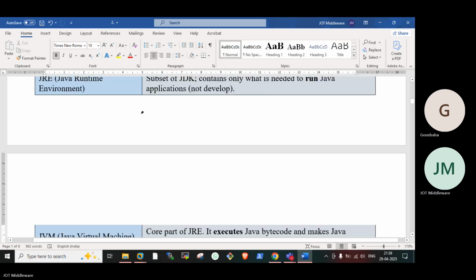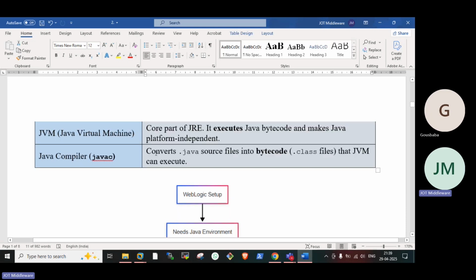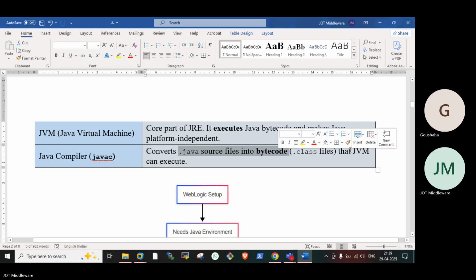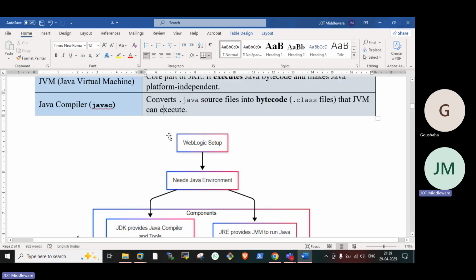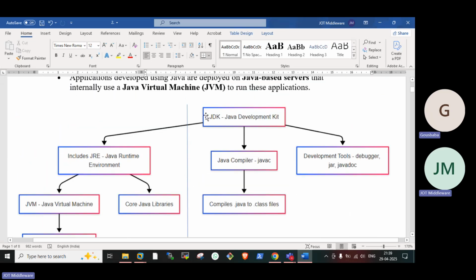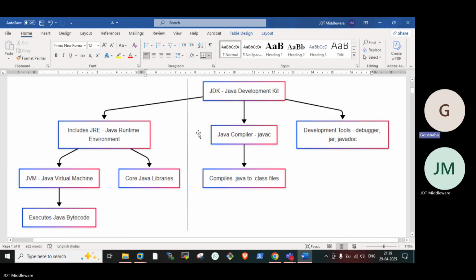So JRE contains only what is needed, and JVM is a core part of JRE. It actually executes the Java bytecode and makes Java platform independent. You can take this bytecode and execute it on any server. The Java compiler converts the Java source files into bytecode that JVM can execute. So this is about Java, JDK, JRE. Basically, the Java compiler will compile our source code to bytecode, and that bytecode will be executed with the help of JVM, which is under JRE.